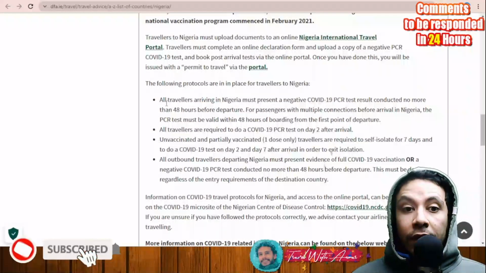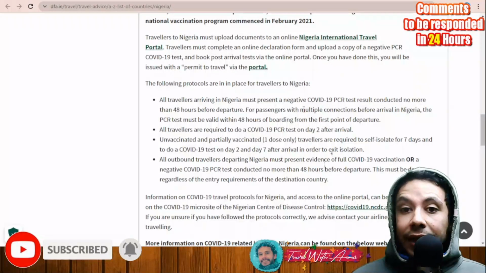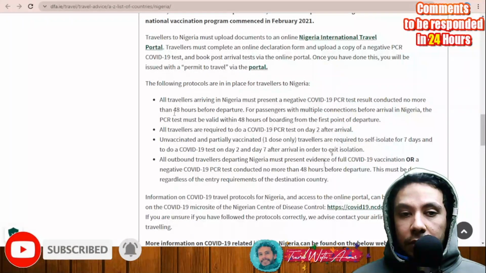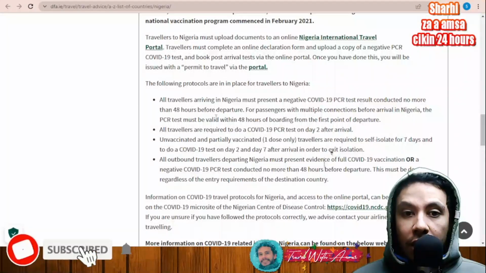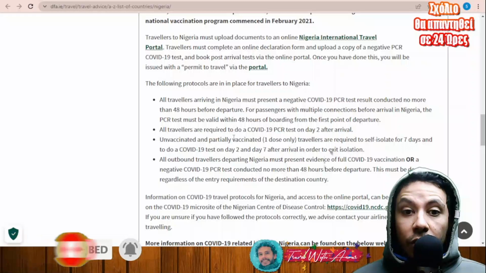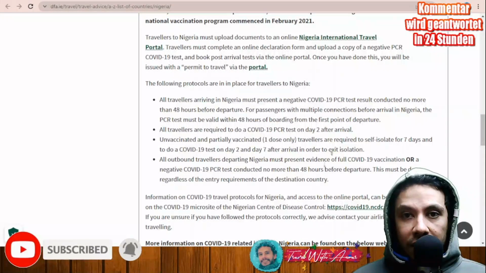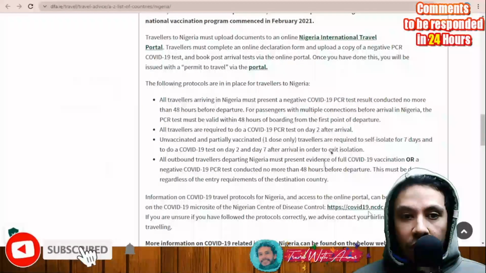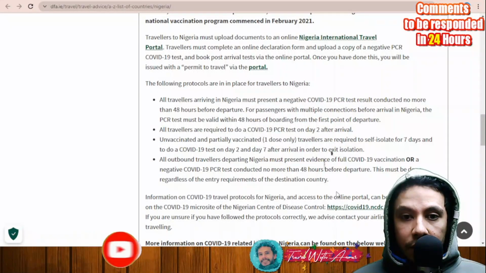You will need it. So after traveling to Nigeria, all travelers to Nigeria must present a negative COVID-19 PCR test, taken maximum 48 hours before traveling. And also all the travelers are required to do a COVID-19 PCR test on day 2 after arrival. That's why you are booking also a PCR test here online. So those are the main regulations.